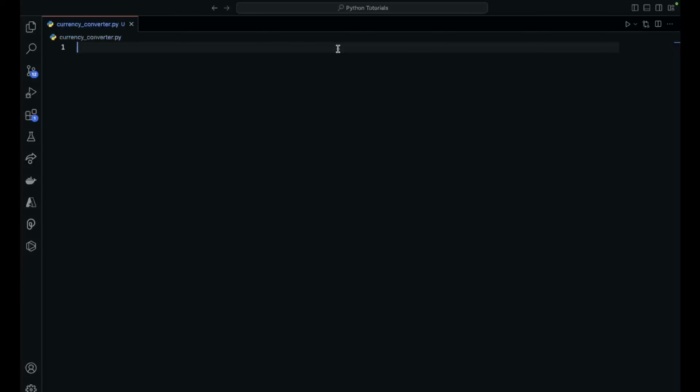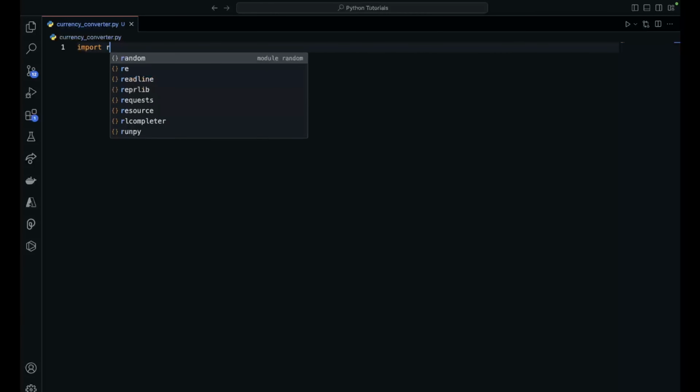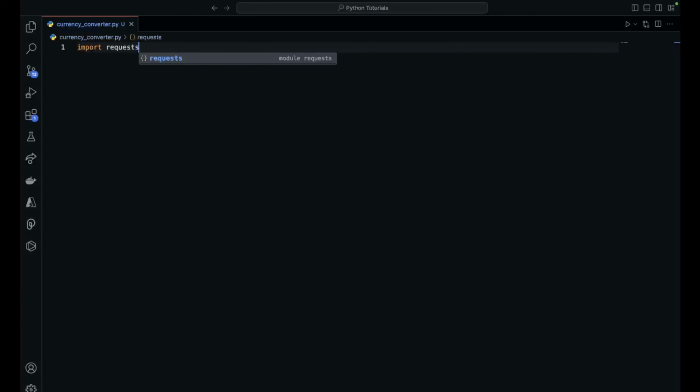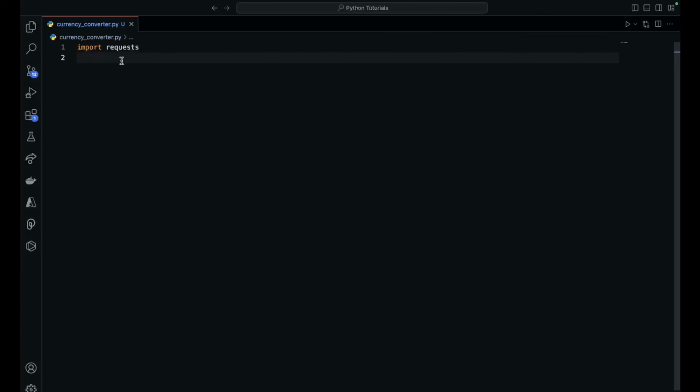Now, since we will be integrating a third-party API, you have to import requests. And since you're also dealing with API keys, and it's not ideal for you to add your API key within your code that you might be pushing online, we will need what we call python-dotenv.